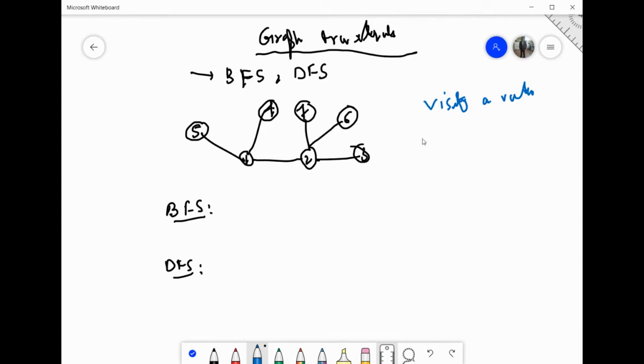Next is exploration of a vertex, or exploring a vertex. This term is also important. Now listen carefully. Exploring a vertex means, suppose I am exploring 6, I am standing on 6 and I am seeing all its adjacent nodes. I am visiting 7, I am visiting 2, I am visiting 3. This is the meaning of exploring a vertex: visiting all its adjacent nodes.